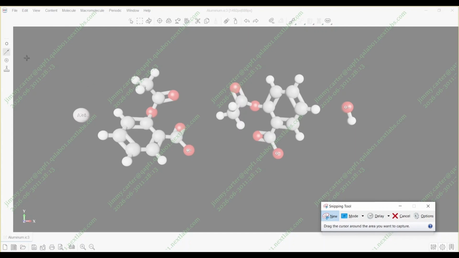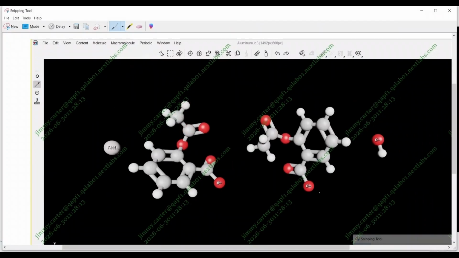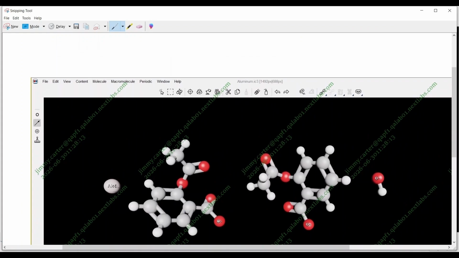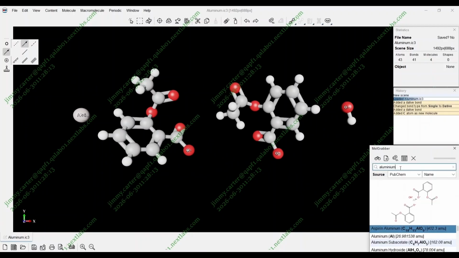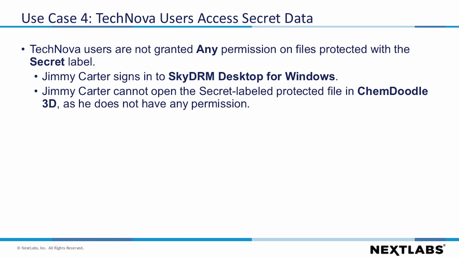Capturing the screen is allowed. As it shows, the screenshot image looks like this. Copying content from the document is disabled in the context menu. These behaviors are expected and consistent with the applied permissions. Since I do not have edit, print or extract permissions, only view and screen capture actions are permitted.